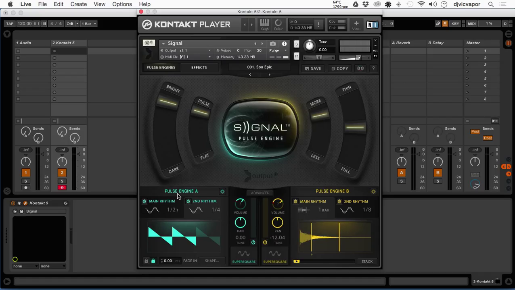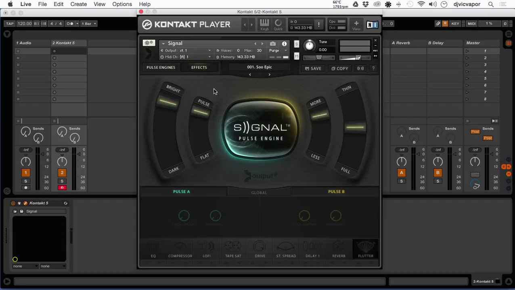We have pulse engine A, and then you have a main rhythm and a second rhythm for each engine. Main rhythm, second rhythm. All right, so A and B. I'm going to actually stay on top here. So we looked at effects. Let's go ahead and look at this guy right here.